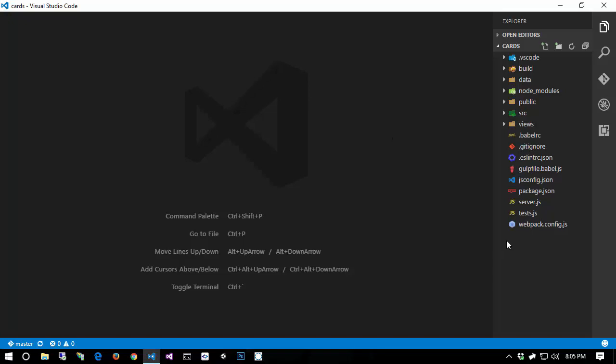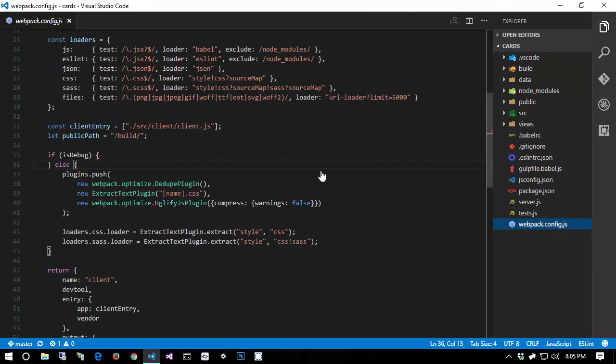So HMR comes with the ability to reload your styles out of the box. That's fantastic. And then to reload JavaScript, it does require a little bit of configuration. We'll take a look at that here in a bit.